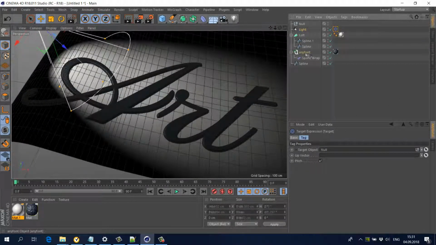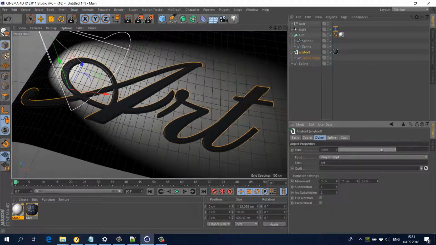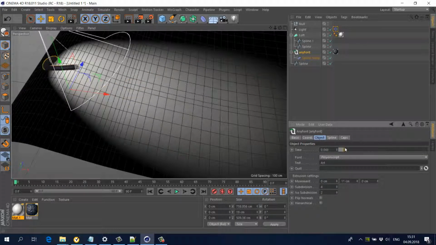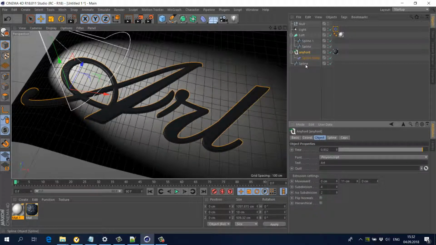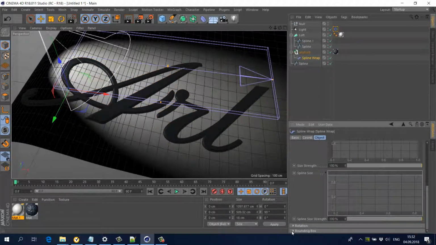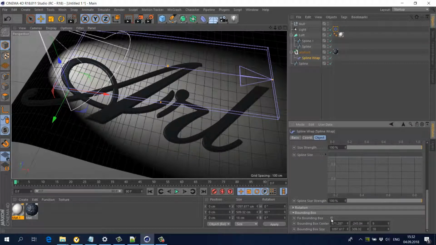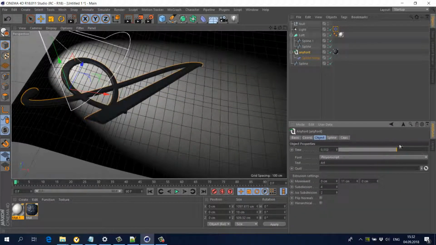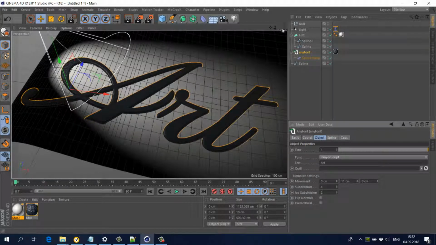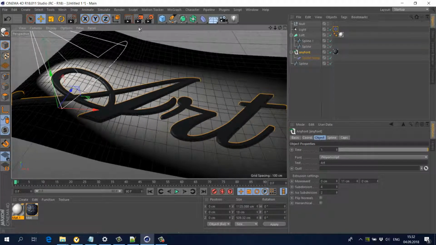Let's check if everything works, so that our animation works. Oh, right, now we see that the letter actually moves. To avoid this, we need to go into the Spline Wrap bounding box option and check Fix Bounding Box, like this. Now, once we do the animation, it doesn't move, just perfect. Right, and now we can render it and see the final effect.